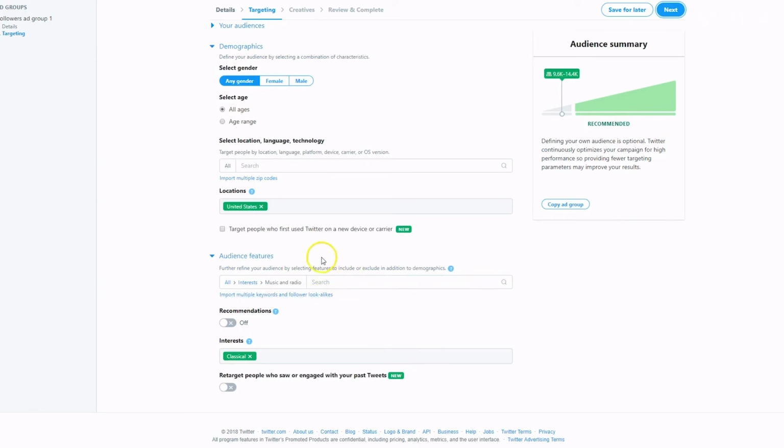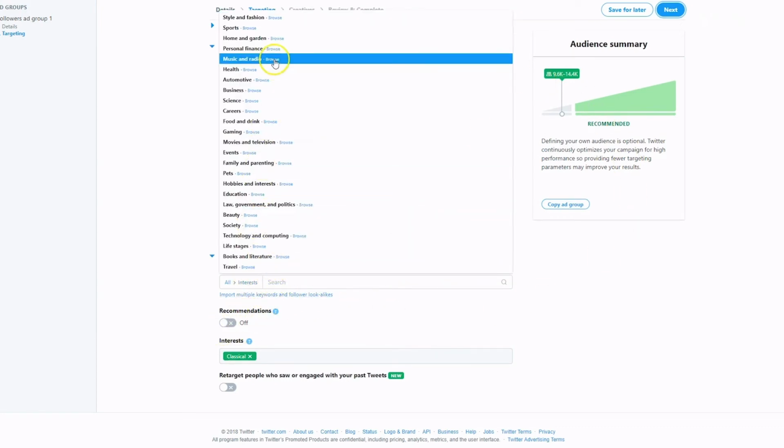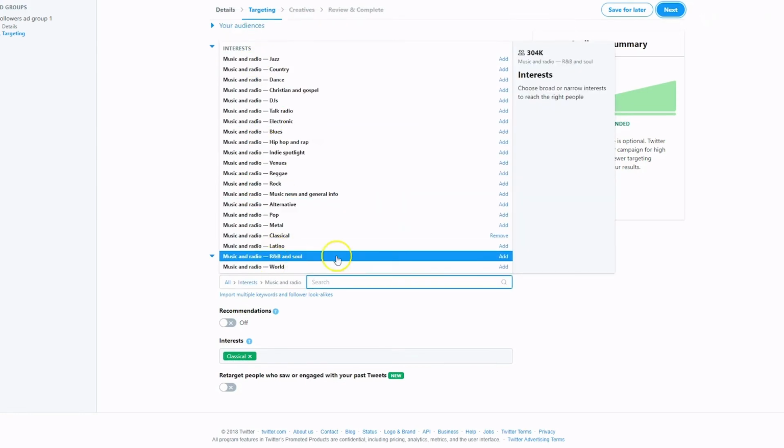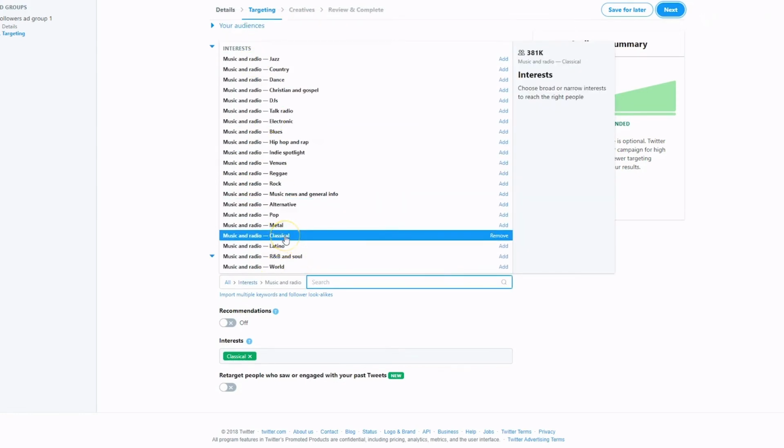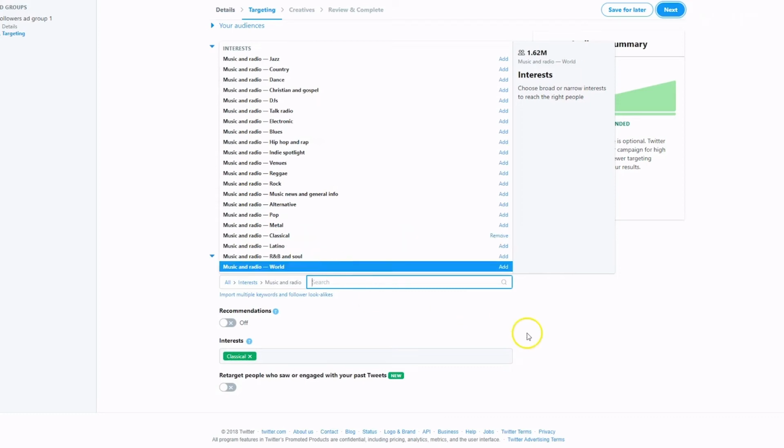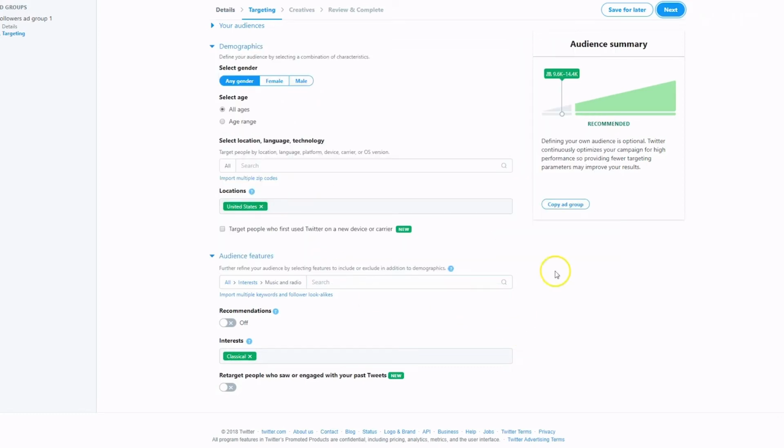We just had approximately, what did it say? Music and radio. It'll give you an estimate on the right-hand side. 381,000 people who Twitter has positively identified as having shown evidence of being interested in classical music at some point in the past. So that's a pretty powerful way to target people. And as you can see, we've got an audience summary right here on the right-hand side that changes as you shape and narrow your audience.